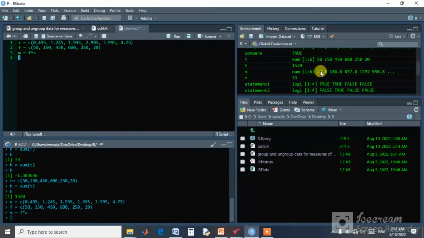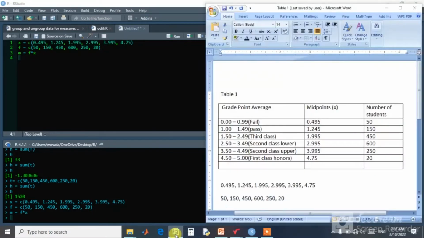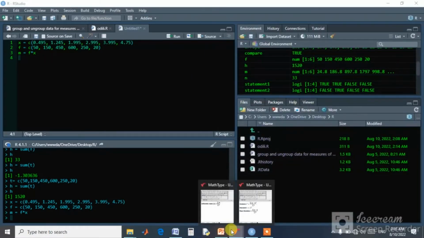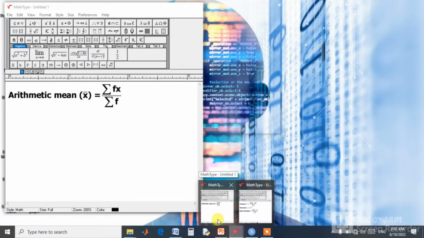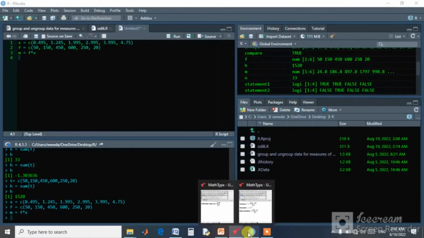These are the values of m here. You can see it here in the global environment. So I have f times x, and then by the formula, when you multiply it, you sum the whole of that column. So you sum everything in that column. Now let's go back to RStudio.